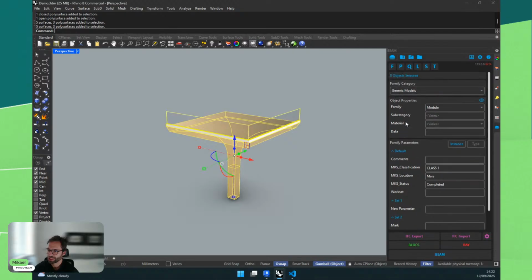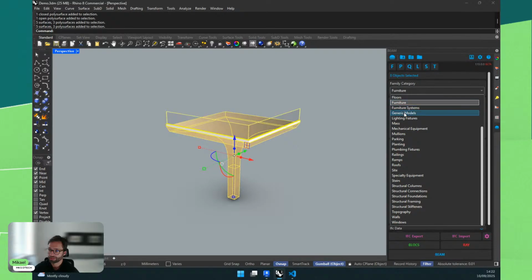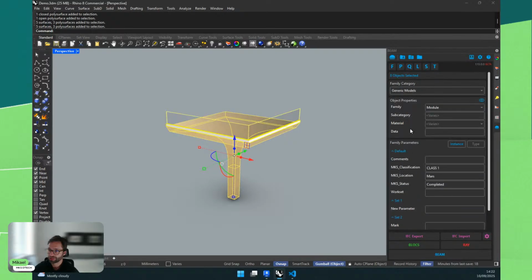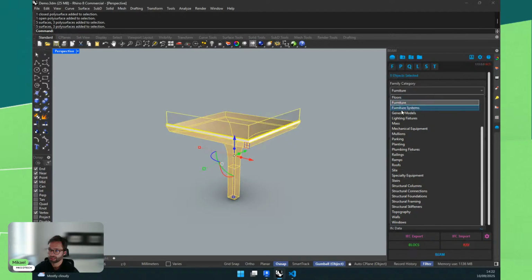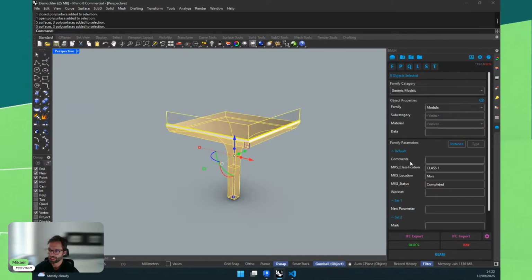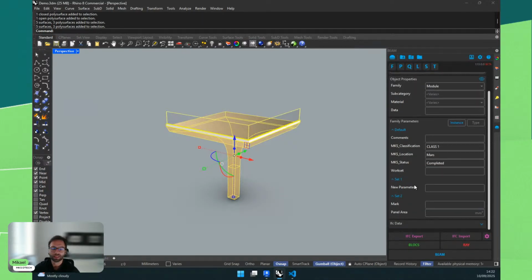And if I change category as well, for example, go to furniture, you see some parameters disappear because those were not available to furniture. Classification, for example, is not part of the generic models list. So as I change, it will change. So it's an easier way to have a lot of parameters compared to maybe user text where you see everything, or it can be a little bit complicated. With this system, you can have a more refined way of adding parameters.